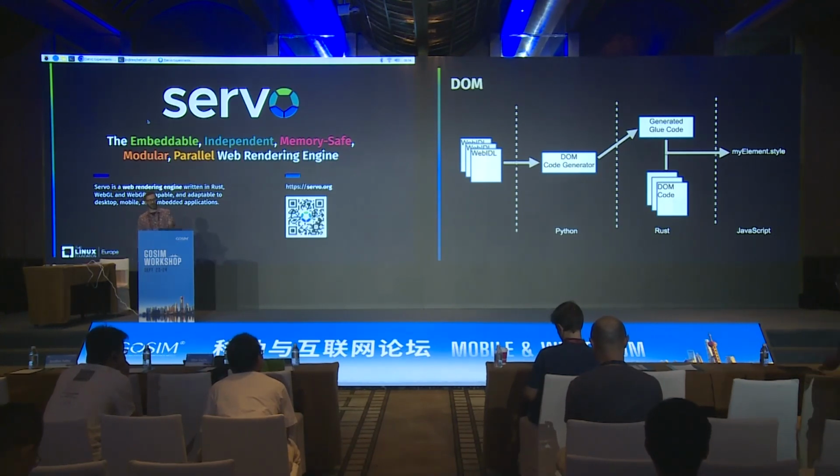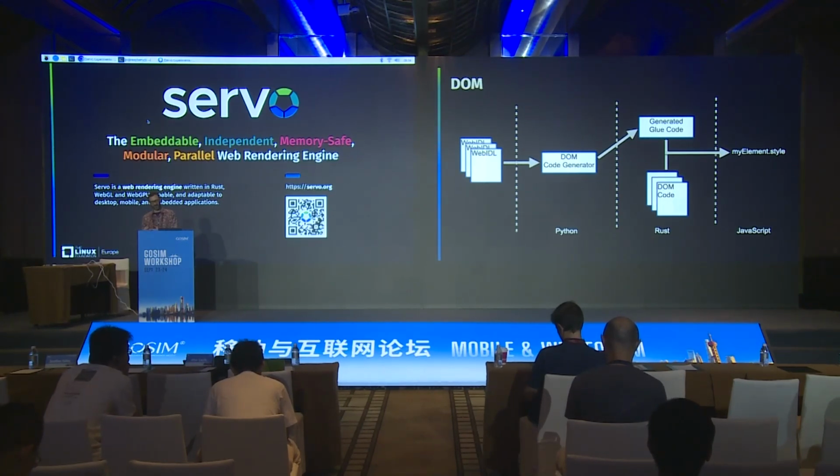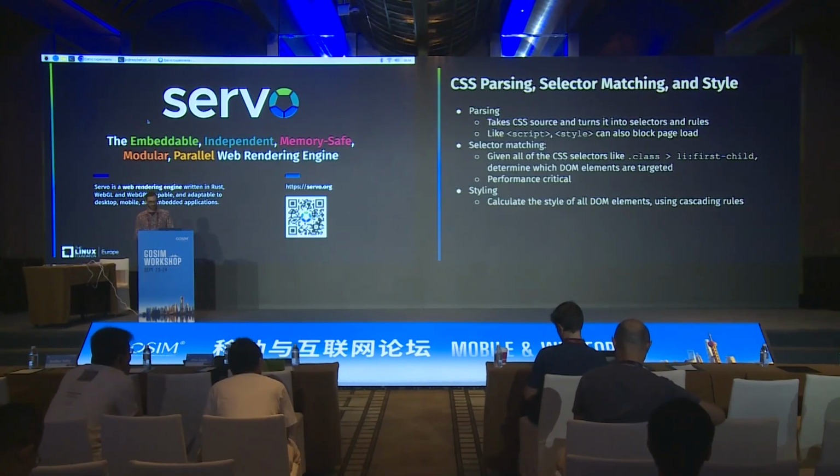So now we have the DOM, and we've created a DOM from our HTML. To produce the page, we need something else, and that's the style. HTML just has the structure of the page. The style tells us how it looks. And this has its own pipeline as well. The first part of the pipeline is parsing.